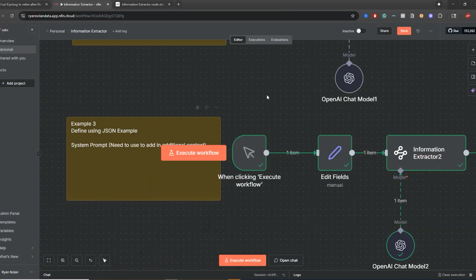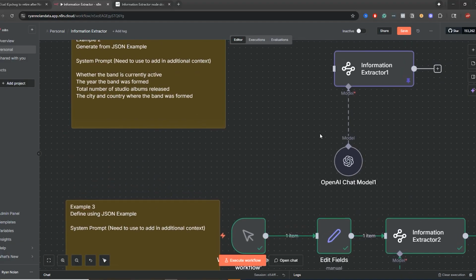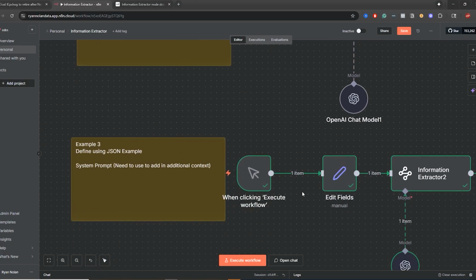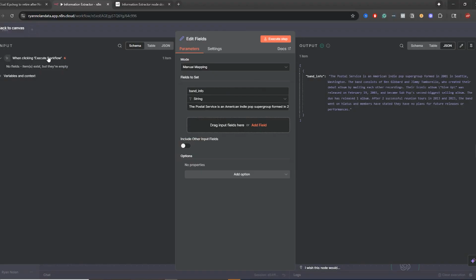So now we're going to jump into example number 3, which is another JSON example. It's going to be very similar to the one above. I did make one other modification. So what I put over here is edit fields. So imagine we extracted from a PDF and we just pasted this over here as band info. We're grabbing information about the postal service.